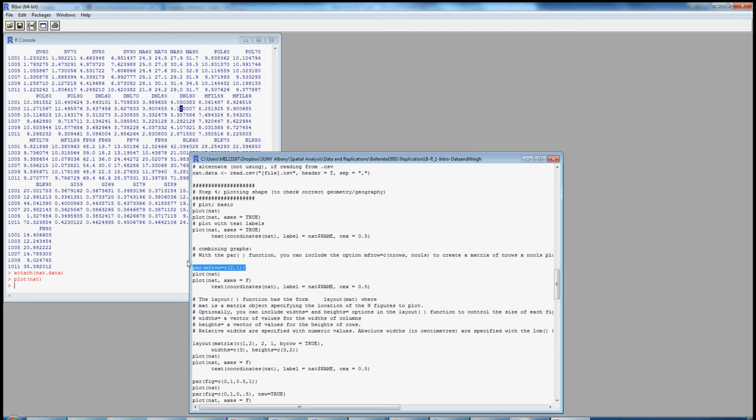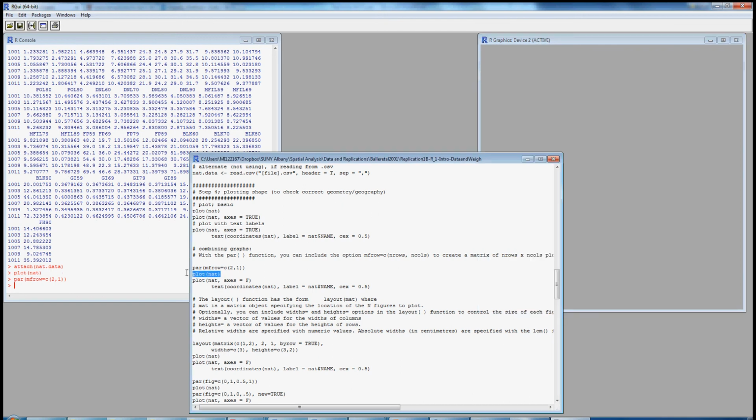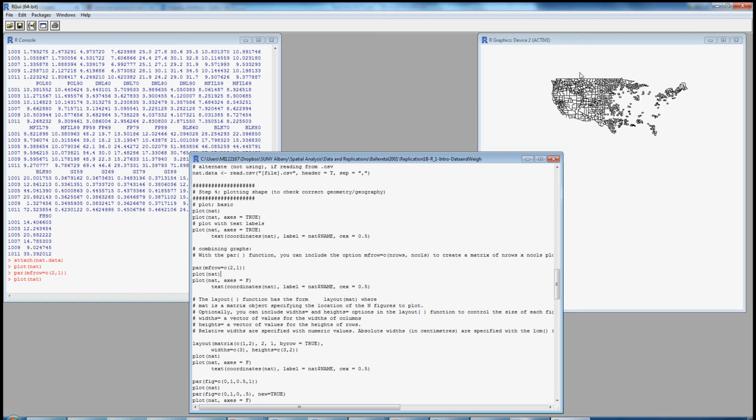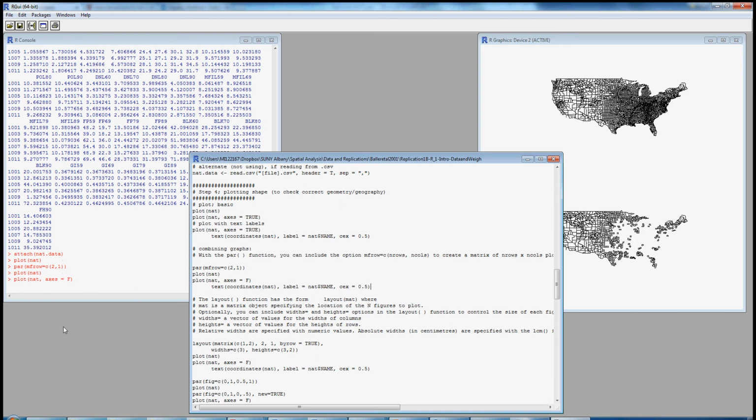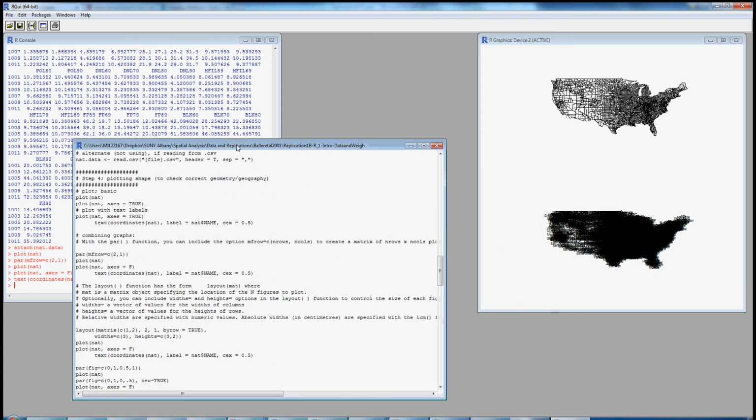So I'm going to hit Control R. So this starts our graphing frame with 2 rows and 1 column. And then in the top row, I'm going to do our basic graph. So in the top row, it's creating our basic themeless geometry. And then in the bottom one, I'm going to create the same thing, but with the labels, with the county name.